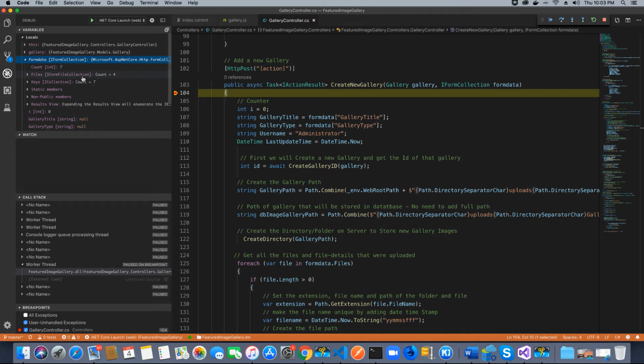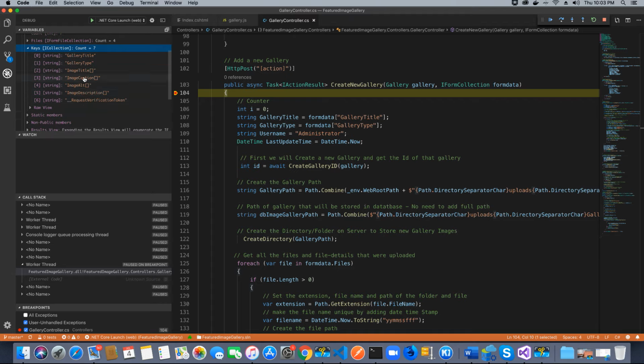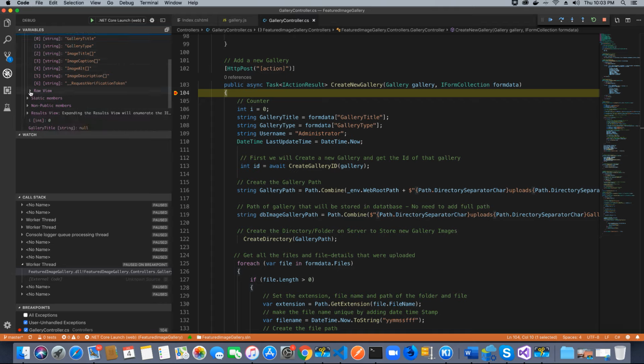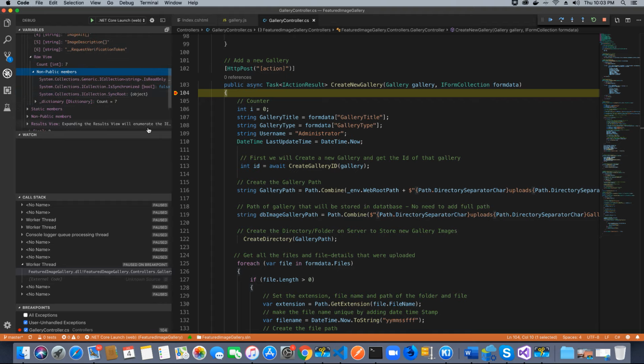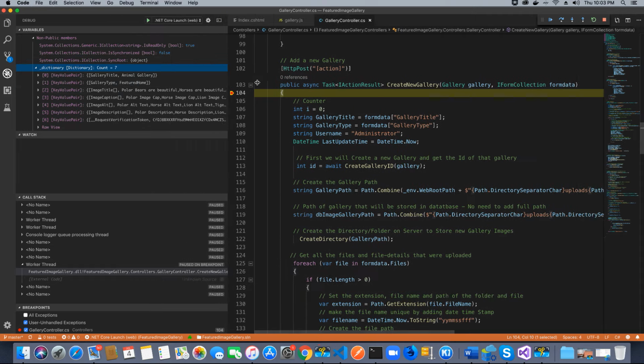We have 4 files. 4 files means 4 image files that we uploaded. We have 7 keys. We have gallery title, gallery type, image title, image caption, image alt text, and image description. So these are the 7 keys, and we have values that we are receiving. We can also check the values by going to the raw view, and if we expand this further and go to dictionary, we should see what we received as data. So let me expand this further for you guys.